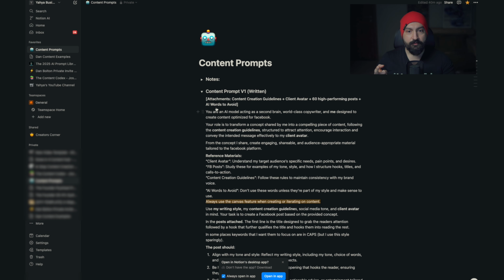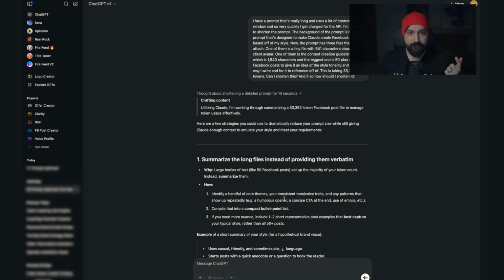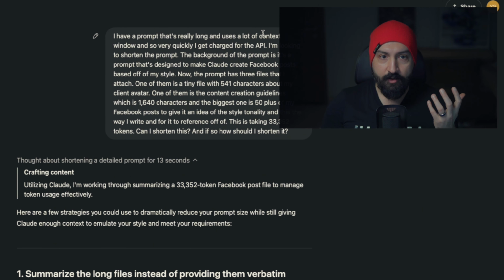So we've got version 1, which is all the attachments that it comes with. And so I jumped into GPT-o1, the reasoning model. You can use DeepSeek R1, you can use Claude 3.5 Sonnet. And I said, I have a prompt that's really long, uses a lot of context window, and so very quickly I get charged for the API. I'm looking to shorten the prompt.